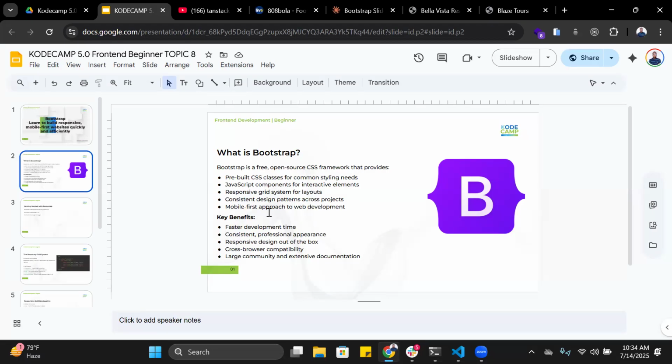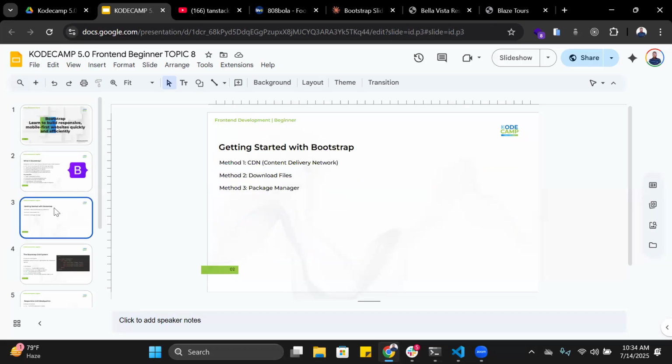So, cross-browser compatibility. With the development of Bootstrap, there is cross-browser compatibility. So what works on one browser works on every website on any browser, without you having to change some things here and there. That is it.